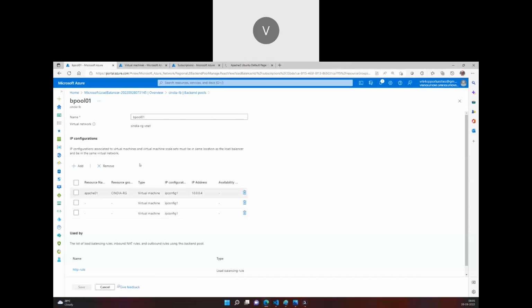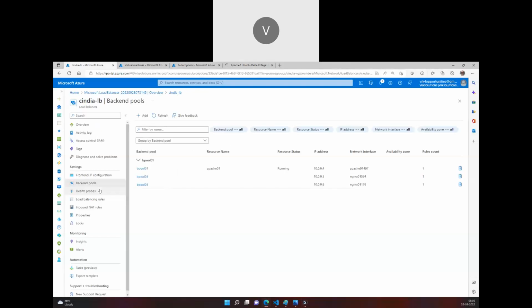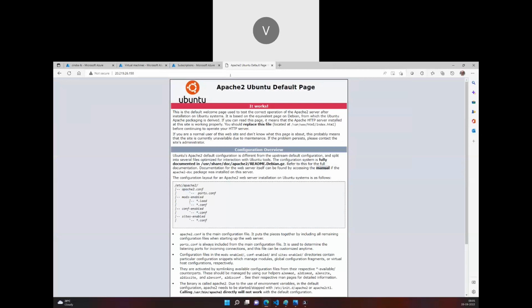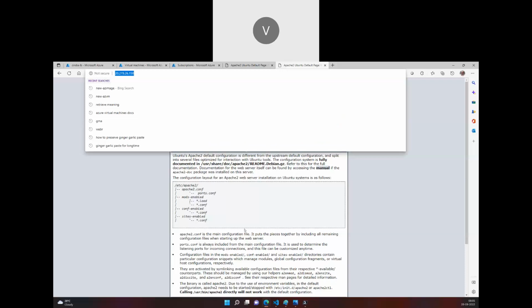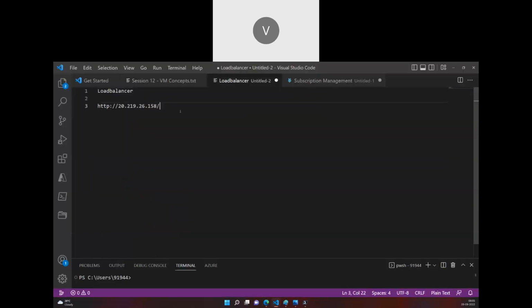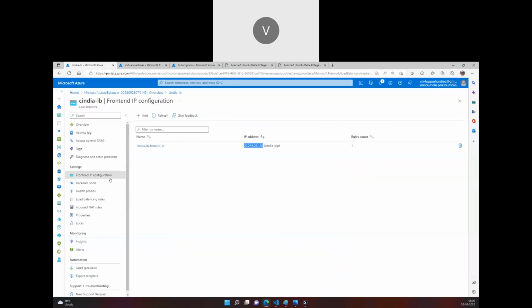So let's send a request from the front-end IP configuration. I'll copy this and send a request here. You see, right now we have this one. Even you guys can go and try with the specific IP address. This is an HTTP request, and HTTP runs on port 80. That is how we are successfully routing as per the load balancing rules.